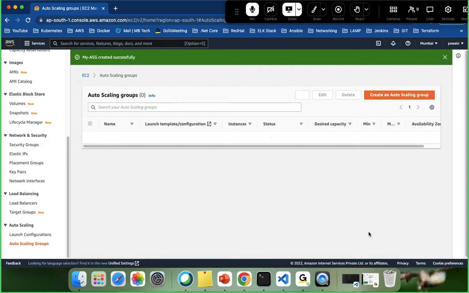Go ahead and create the auto scaling group here. What will happen as soon as you do it? You can see here the status is updating the capacity. So guys, can any of you tell me what will happen now? I just created the auto scaling group. So what will happen now?